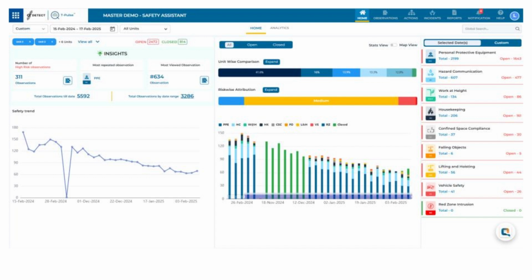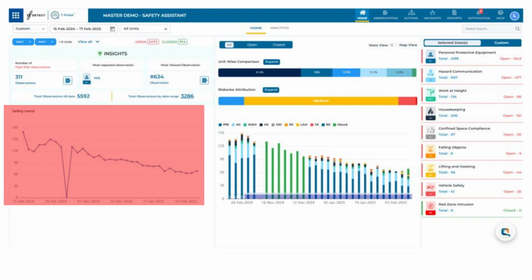First are the number of open and closed observations for the selected dates and units. Next, you can view the number of high-risk observations that have been observed across these dates and units. Then there is the category that is most often repeated across the dates and units, followed by the observation that is trending on the platform. The line chart at the bottom left shows the number of observations that have occurred across the dates and units. This chart is very beneficial in that it represents the safety performance across your selections.